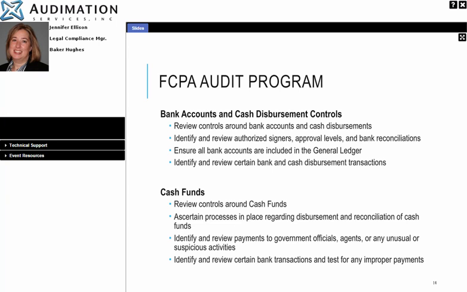So we review their bank accounts. We want to take a look that they're not offshore. We go through and see how they're coded. We go through their authorization limits, because we also want to take a look at transactions that are just below authorization limits. We look at cash funds, and we specifically focus on cash, petty cash, and any types of government payments that are paid through cash.